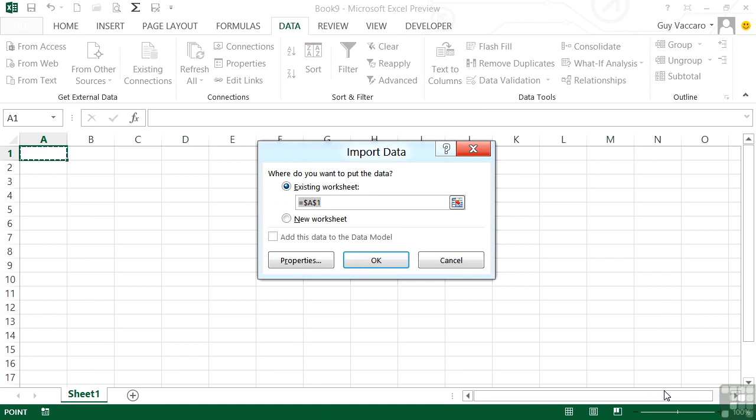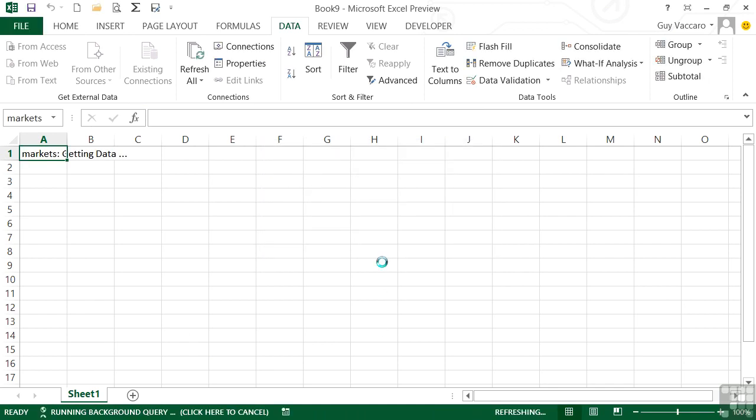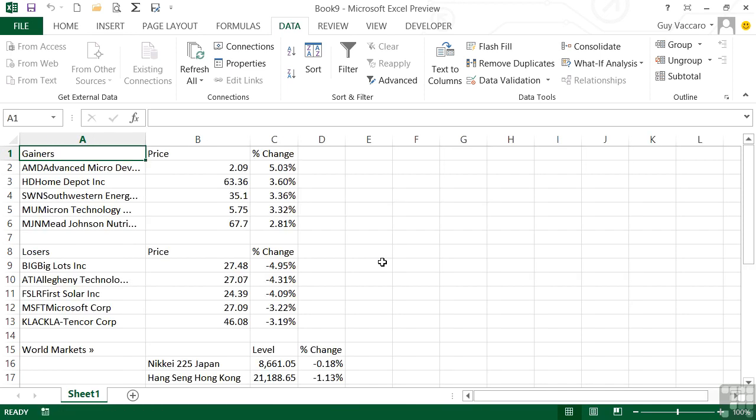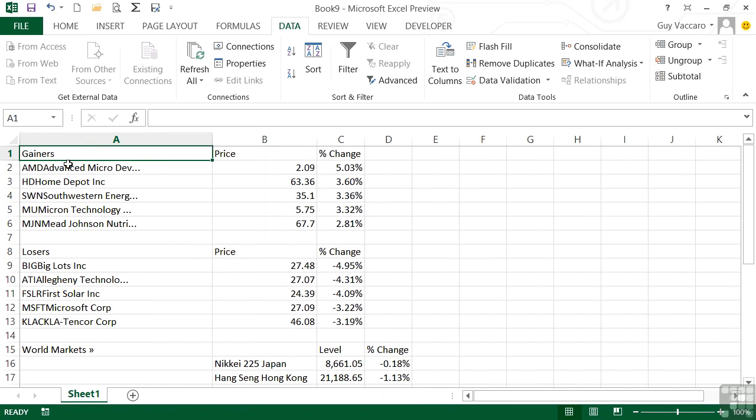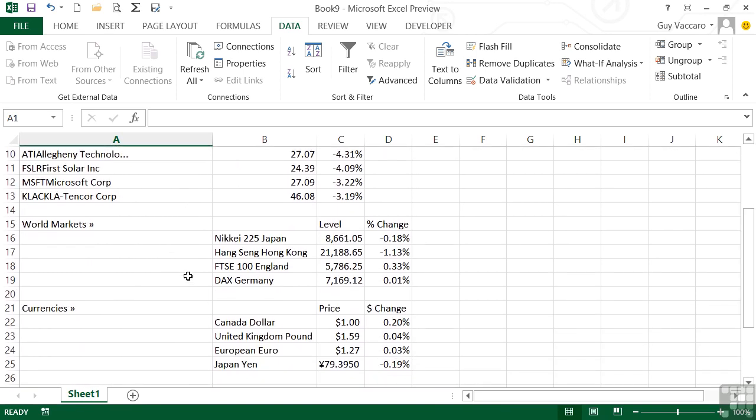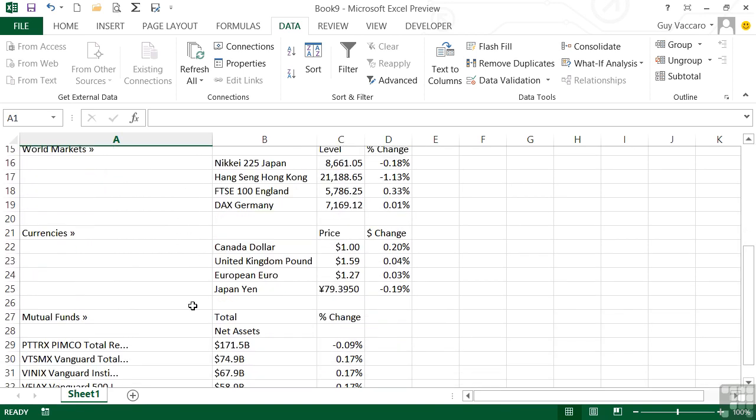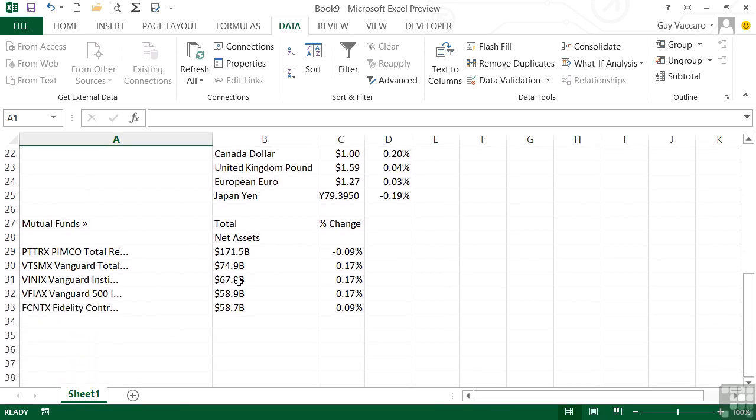Where do we need to place this in our spreadsheet? Well, I've currently got a blank spreadsheet open, so placing it from A1 onwards is fine. That's okay. And then it goes and collects the current data from that web page and pulls it and displays it on this page. So we can see here, these are our gainers and their price and percentage change. Our losers, price and percentage change. World markets, currencies, mutual funds.